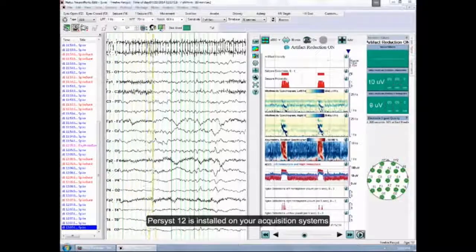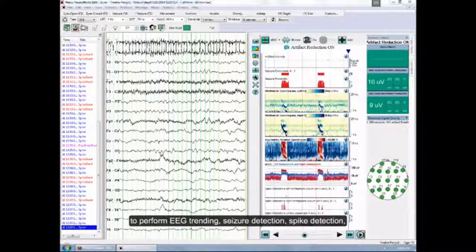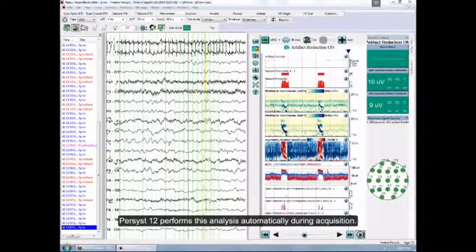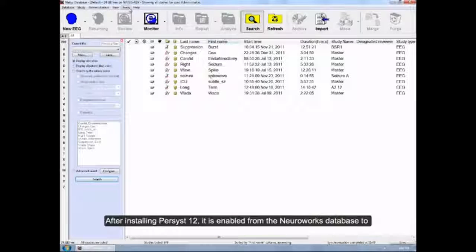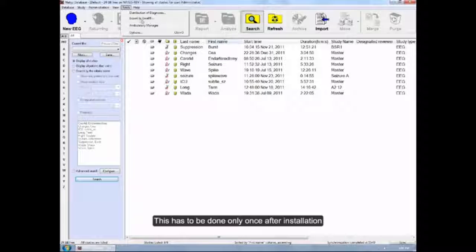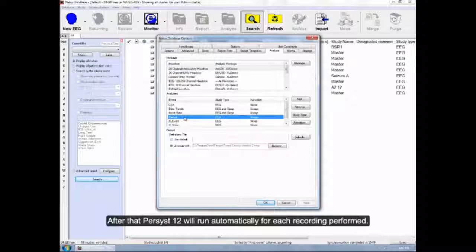Persyst 12 is installed on your acquisition systems to perform EEG trending, seizure detection, spike detection, and artifact reduction. Persyst 12 performs this analysis automatically during acquisition. After installing Persyst 12, it is enabled from the NeuroWorks database to run automatically with each recording. This has to be done only once after installation. After that, Persyst 12 will run automatically for each recording performed.